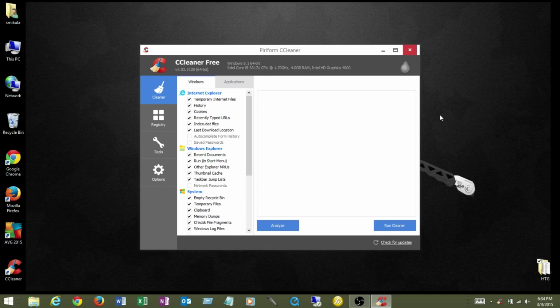All right. So at the very top, it gives you some information about your computer. So for example, my laptop here is Windows 8.1 64-bit. It's an Intel i5 processor, and it has 4 gigs of RAM, and it has an Intel HD Graphics 4000 video card.